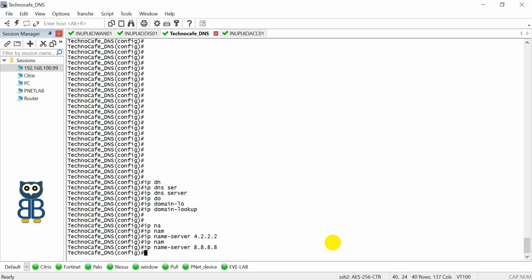The next step is to configure your DNS server with the host names of your local network. So I'm going to create an entry. So ip host INUPLKOWAN01 and the IP address for this is 192.168.100.151. Now let's do the next entry for the next device.